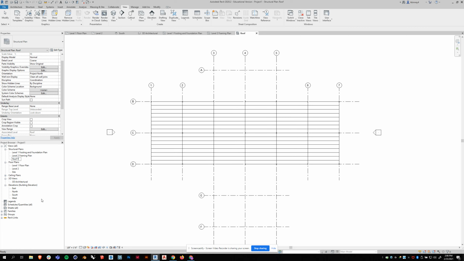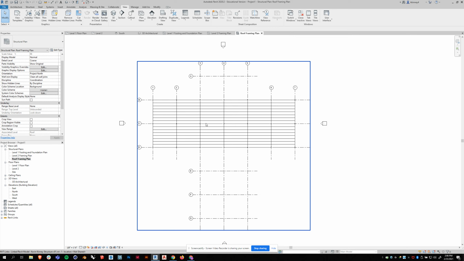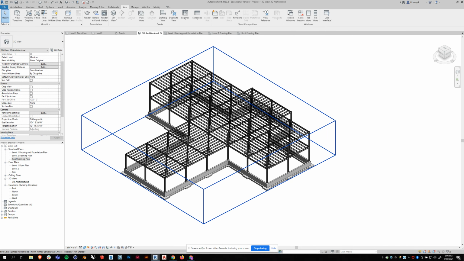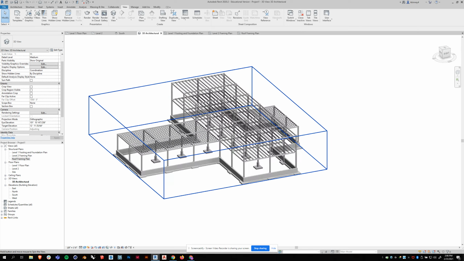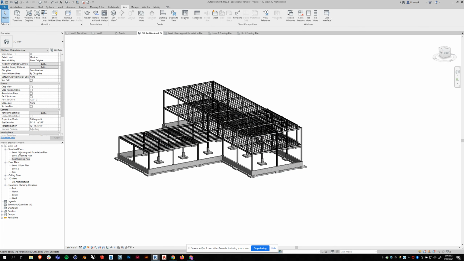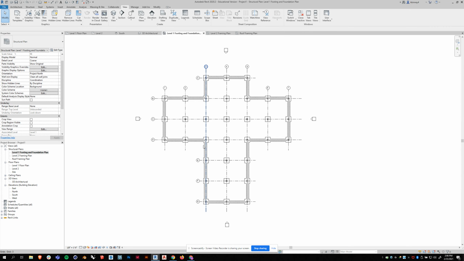Roof framing plan. There we go. Okay, so this makes sense, right? Because I only have joists in the middle here. If you look on my 3D drawing, only in the middle, these levels are lower. Okay, so I have a structural plan for level 1 footing and foundation plan, level 2 framing plan, and roof framing plan. So we have 3 views set up just for structural alone. So that looks really good.